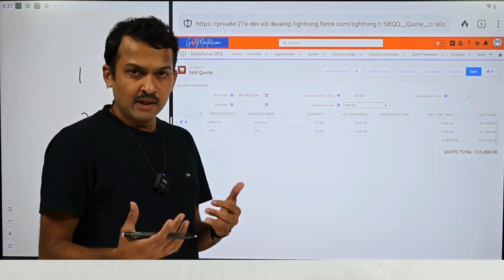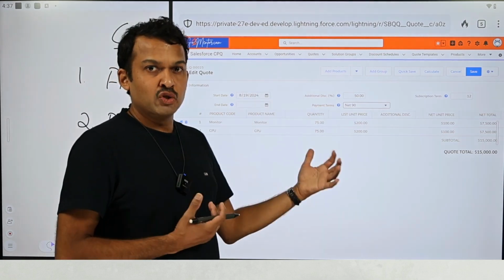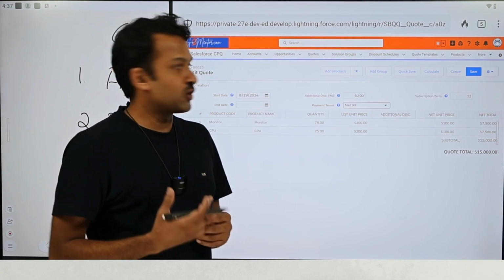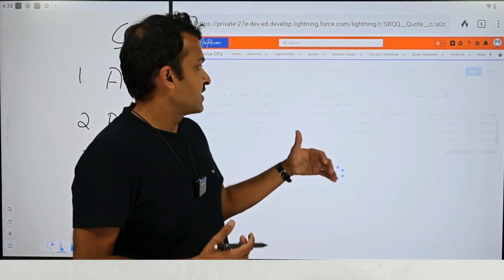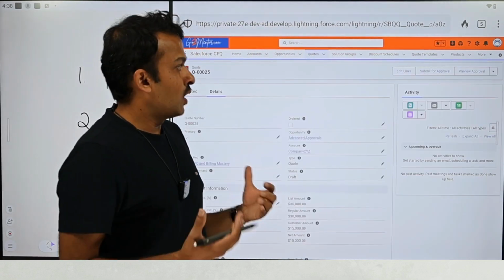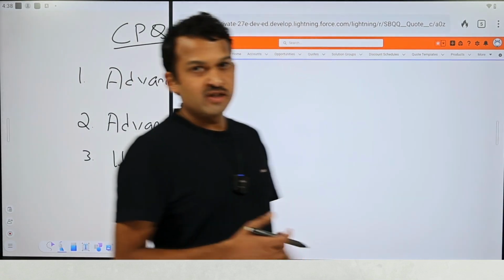Now, a sales rep, when he's putting this quote together, if he captures this information and then needs to seek approval in a standard approval process, he would submit this quote for approval and then wait for the approvals from stakeholders. But with advanced approvals implemented, one thing he can do as he makes these changes is understand who is going to be involved in the approval process. So there's something called a preview approval.